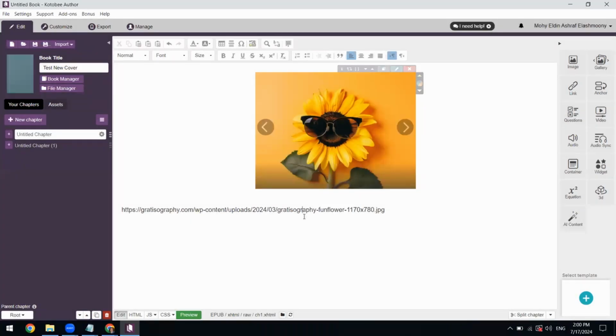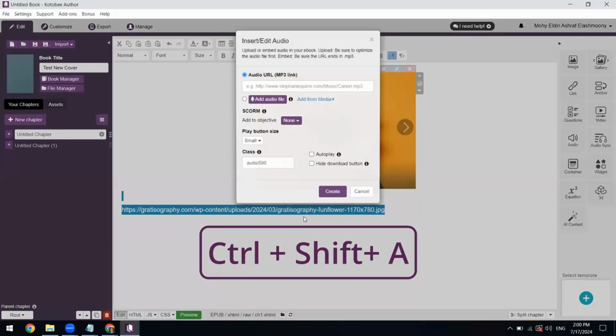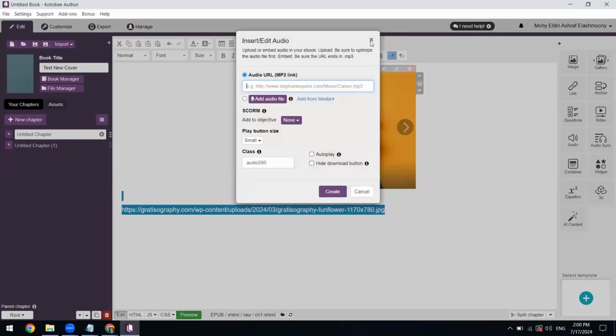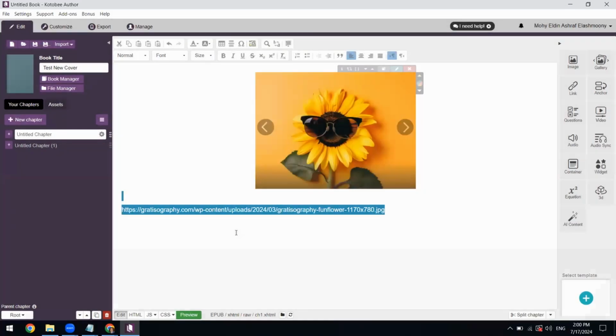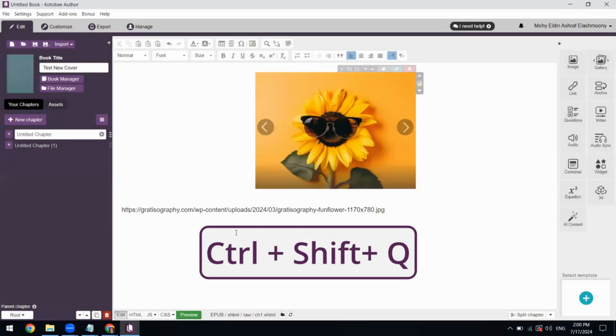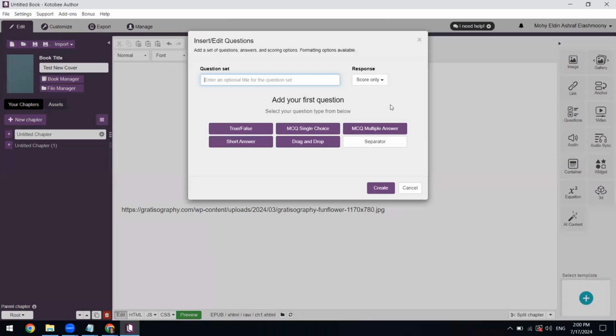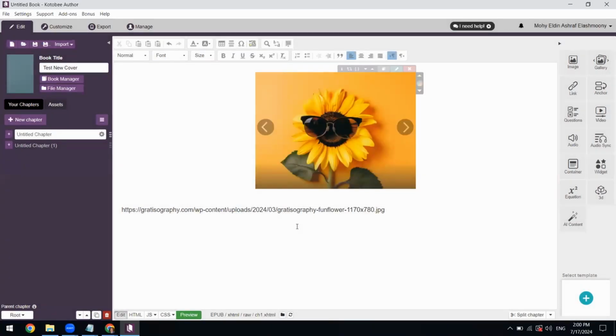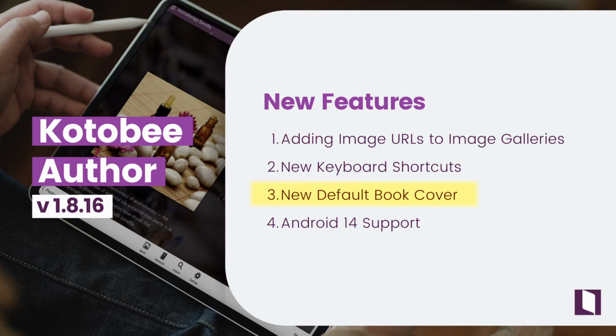And finally, if I click on Ctrl Shift A, I'm inserting a new audio file. And if I click on Ctrl Shift Q, I'm adding a new question set. Very useful feature. Now, the third feature, you might have noticed it already.